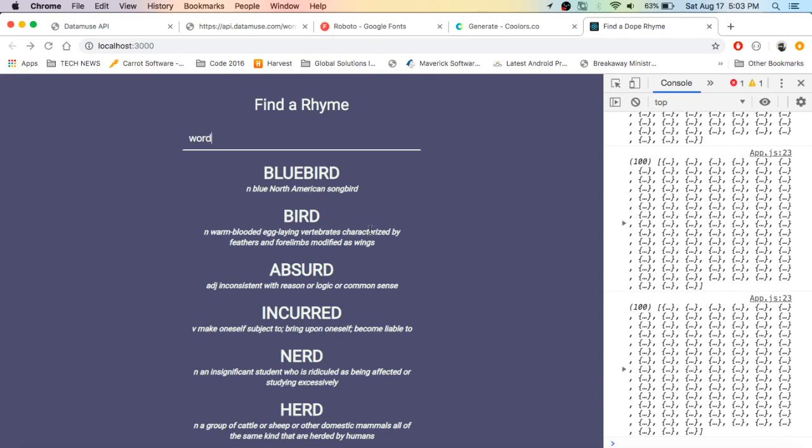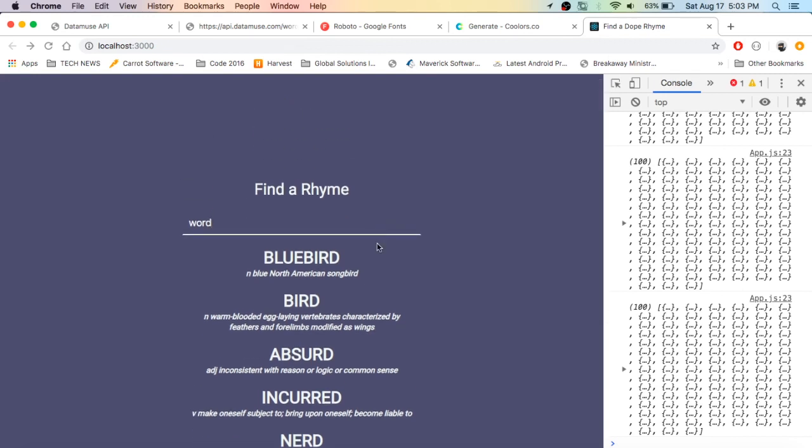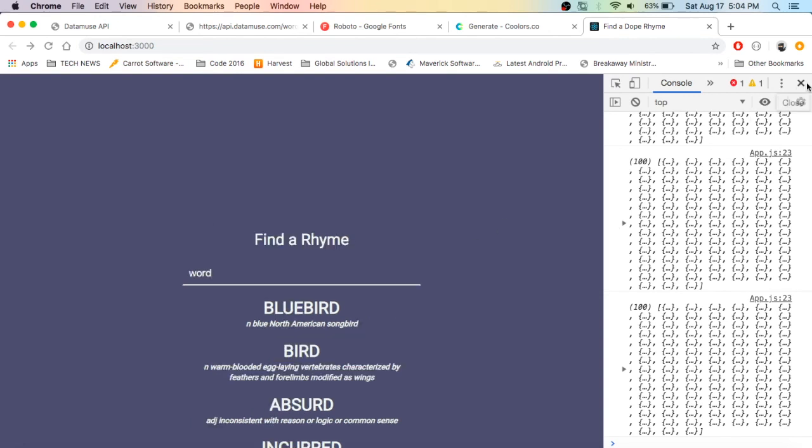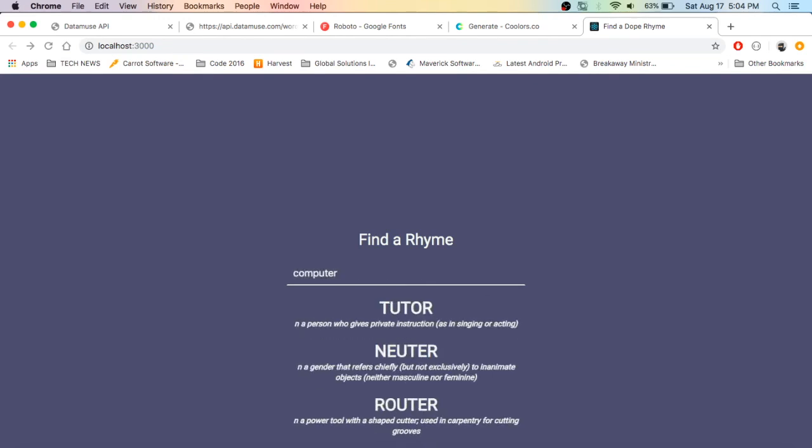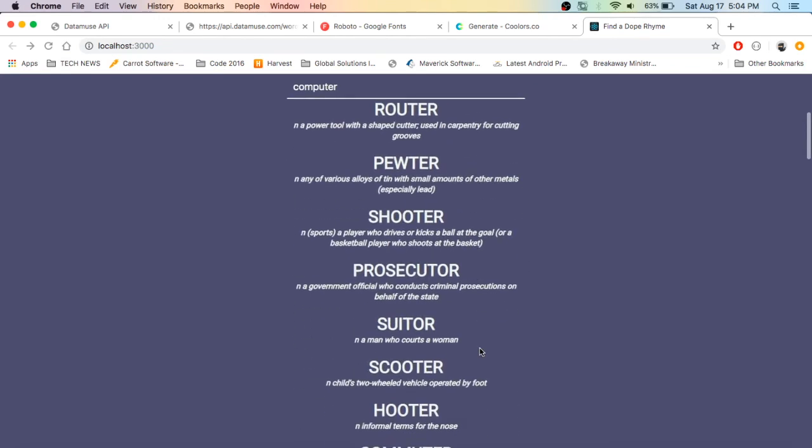There's a little bit of font variation, and you can use different colors. Obviously, it's all white text, so there's not a whole lot of distinguishing between the different elements. So yeah, I think that will do it for this video. We can type another word. We can do computer, and we can get some rhyming words, which is perfect.